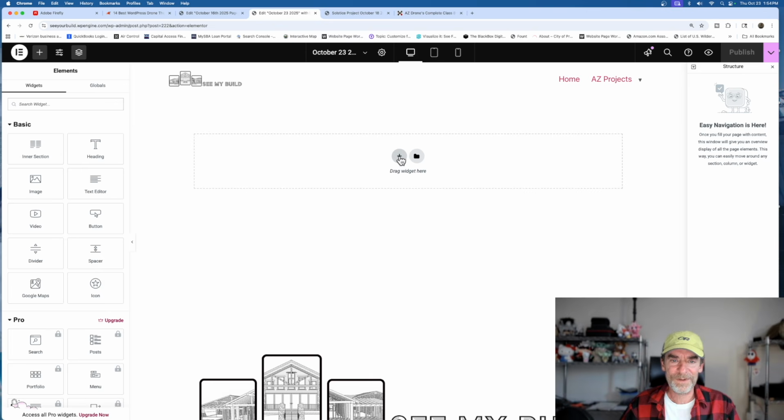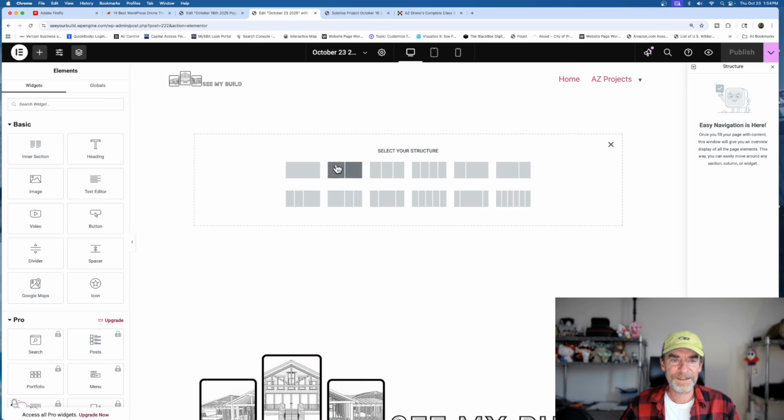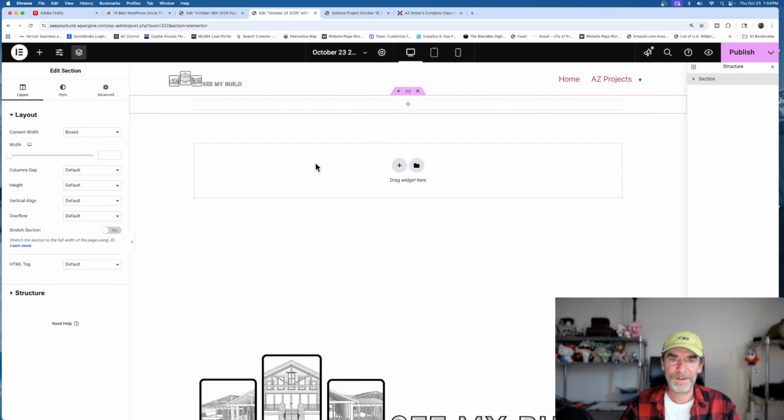The first thing I want to do is, I'm not going to drag a widget or anything here. I'm going to go ahead and add, and let's see here, I want to add the full-sized one. So now we've got something going on. Over on the right-hand side, we now have what's called structure, and I've got a section, and that section has one column in it. So there we go. There's our first page building part. We have started the game off here.